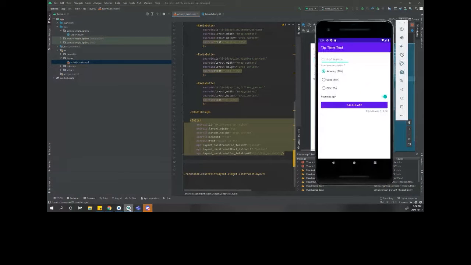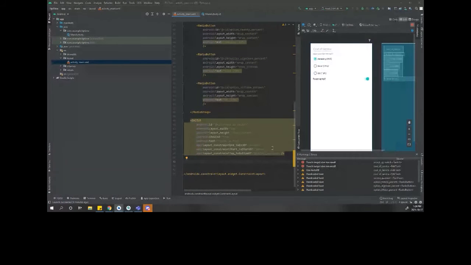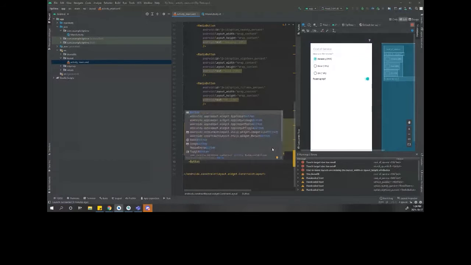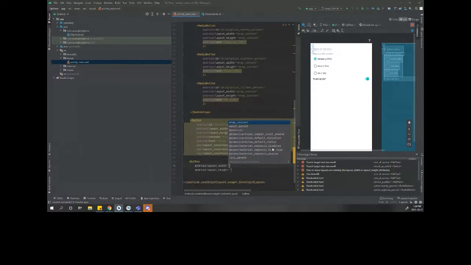Okay. So in terms of our UI, we just want to add in the next element, which in our case is going to be a button called calculate. So let's go ahead and add that in. And then automatically it adds in those things. We want the layout width to be 0 dp, and the height to be wrap content.